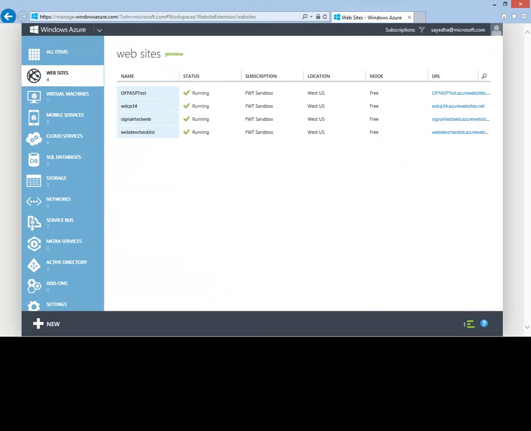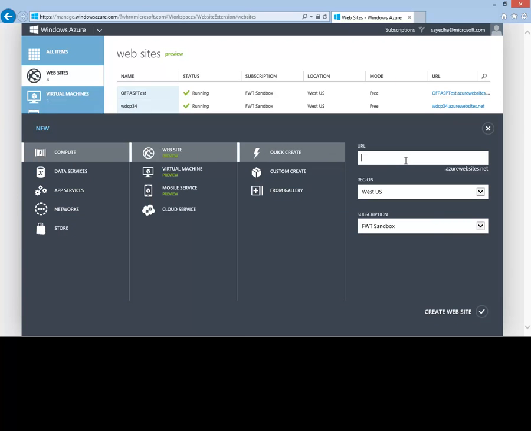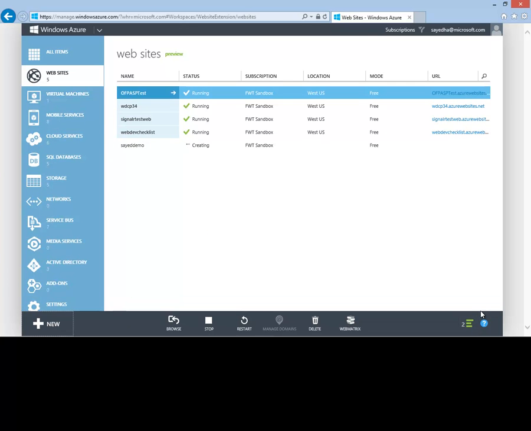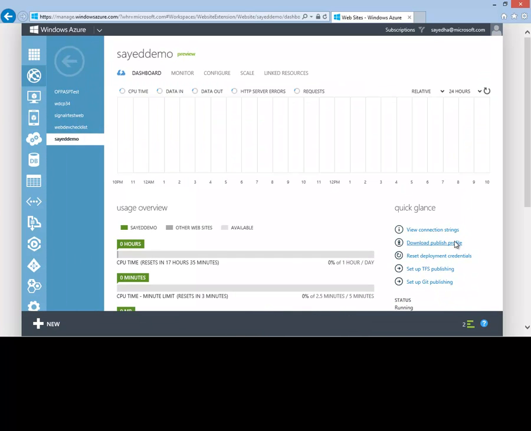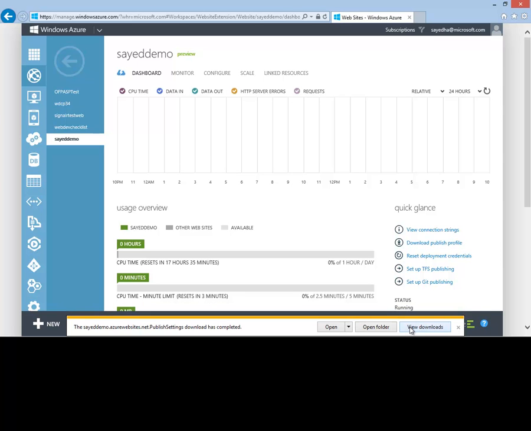Okay, I'm already signed into Windows Azure. Go ahead and create a new website here. So I'll say Syed Demo. Go ahead and create this website. It'll take just a few seconds to be created here. All right, now my website has been created. I'm going to go ahead and drill into it. I'll download my publish profile. You can go ahead and save this to your downloads folder.